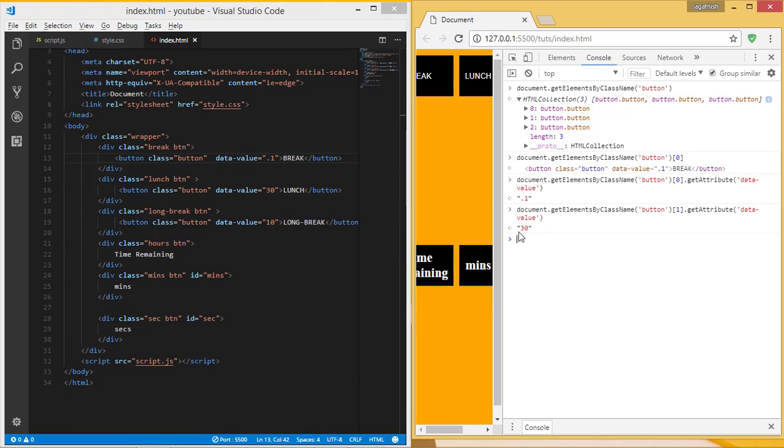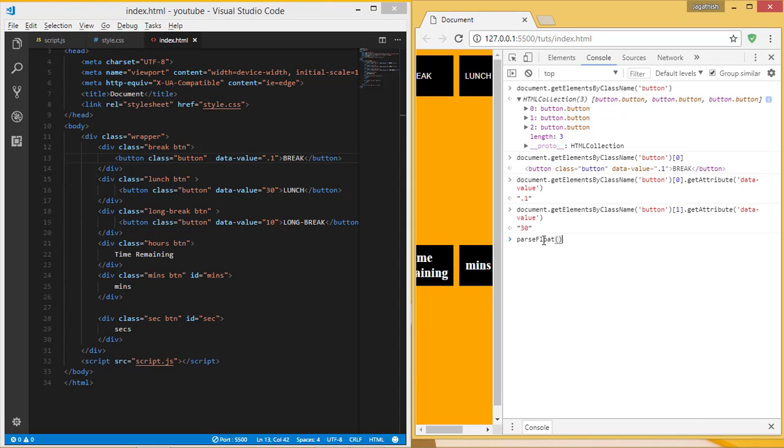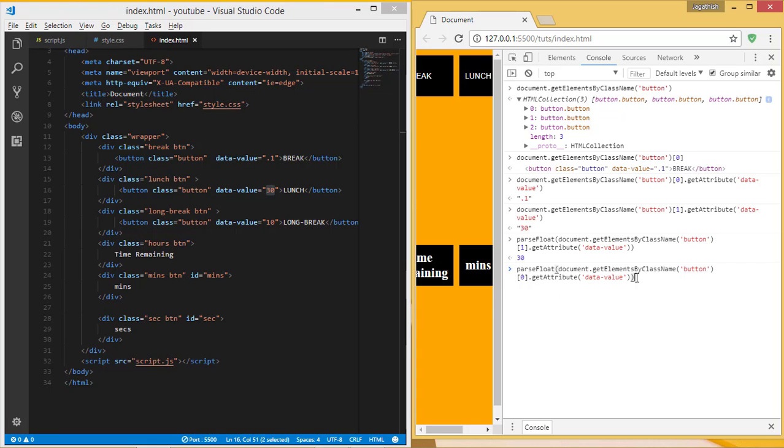It is providing the value as a string. In order to change that to an integer or a float, we can use parseFloat or parseInt. I'm going to use parseFloat because I have set this to 0.1. The second button has the time duration of 30 seconds, which is why it returned 30 here. When I go for the first button, it provides me 0.1. So this is the method we can use to grab this value.